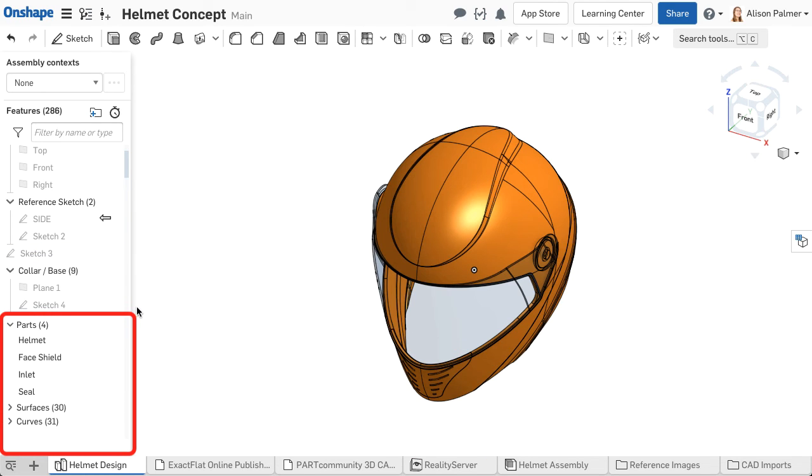The parts list, below the feature list, displays the parts, surfaces, and curves created in a part studio. The feature list is the definition of the part studio. The parts, surfaces, and curves listed below are just the results of how features are defined in the feature list.